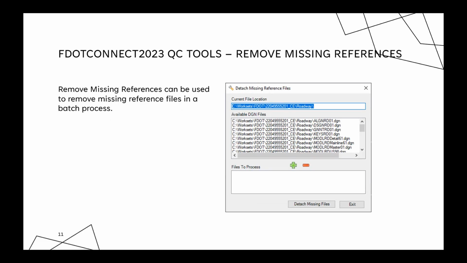The Remove Missing References tool, or Detach Missing Reference Files tool, provides an intuitive dialog to run a batch process to remove missing reference files from the selected files to process. This is designed like a lot of our batch process tools, and it should be fairly simple to use. This can, of course, be used to detach reference files that were discovered to be missing when running the Missing References report using the Reference Checker tool that I mentioned on the previous slide.